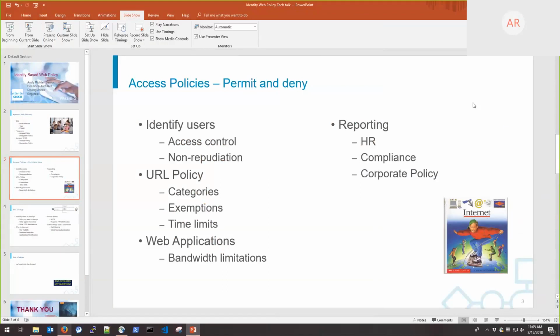So it is important to know both what people are connecting with and who they are, and then what they are connecting to. What is the URL? Are they going to CNN? Are they going to ESPN? Are they going to Playboy? What are they allowed and not allowed to do at any particular time of day?